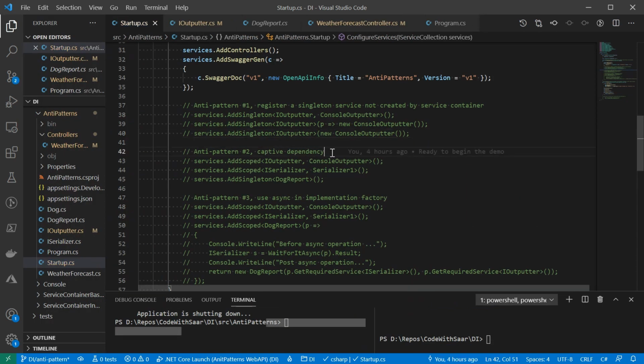The second anti-pattern is the captive dependency. What this means is when you have smaller lifetime services and they are made dependencies of longer lifetime services, that longer lifetime service will capture the lifetime of the smaller ones.